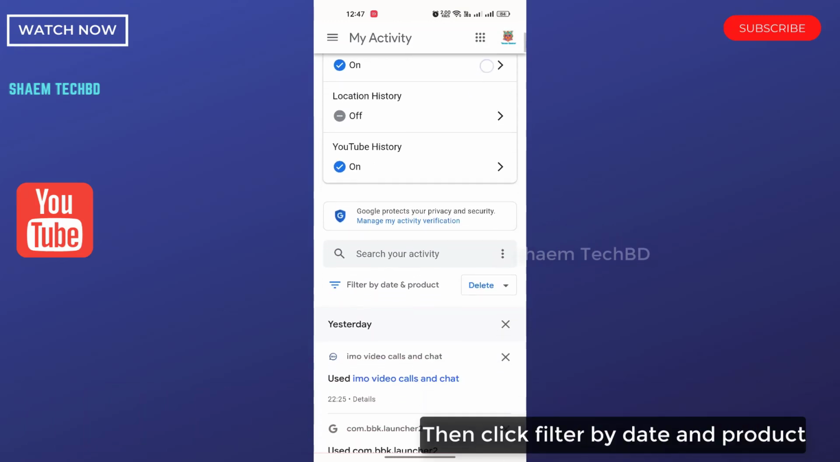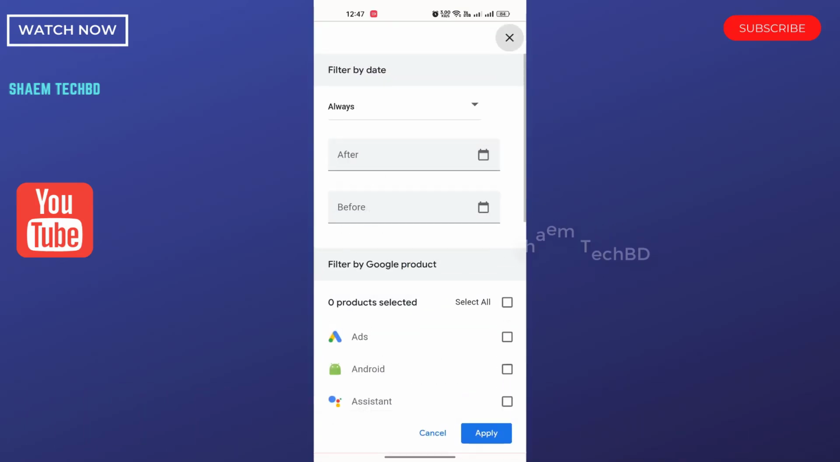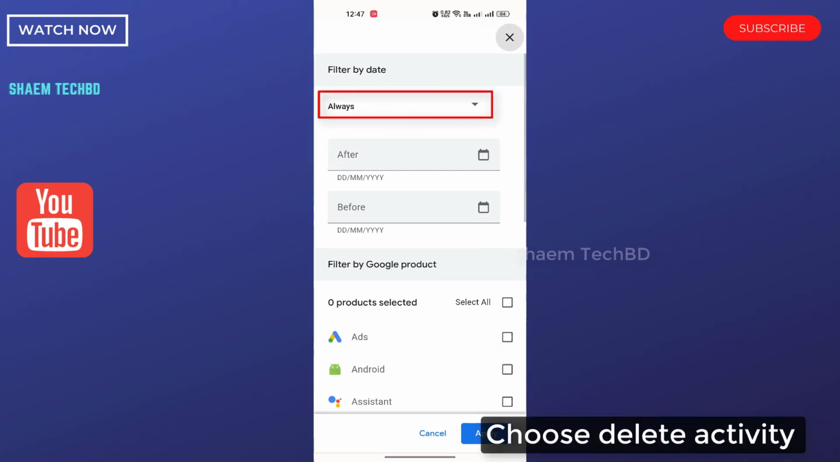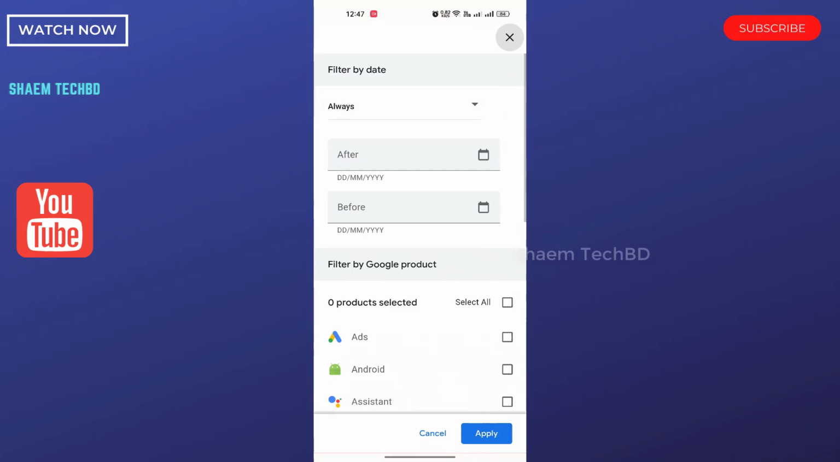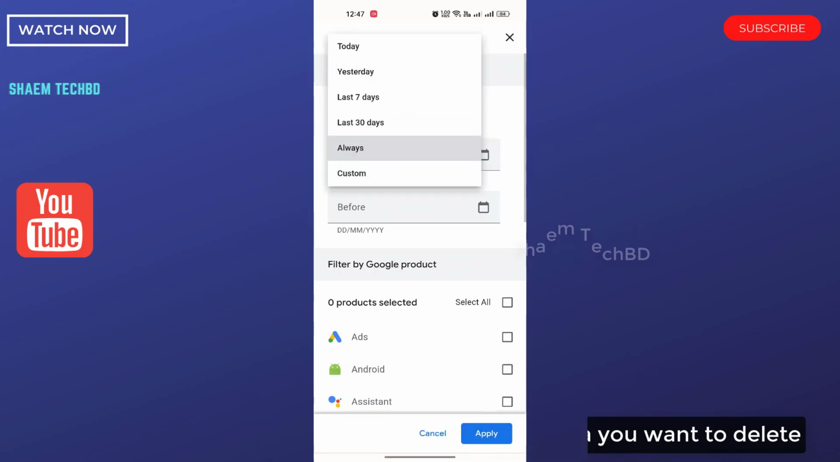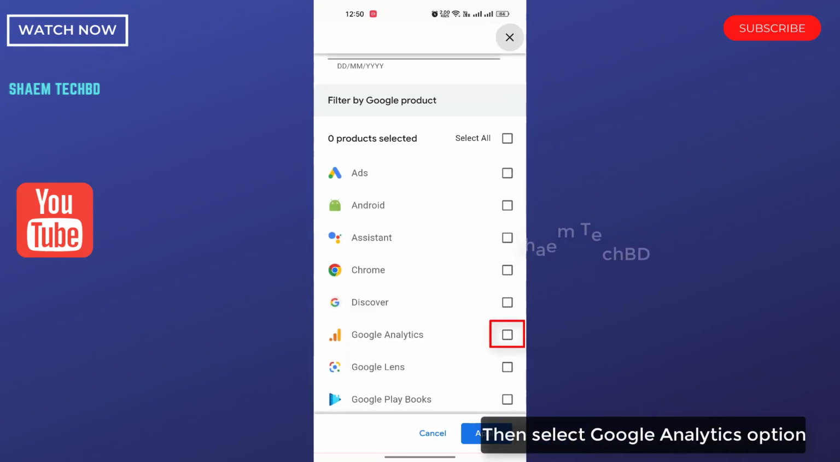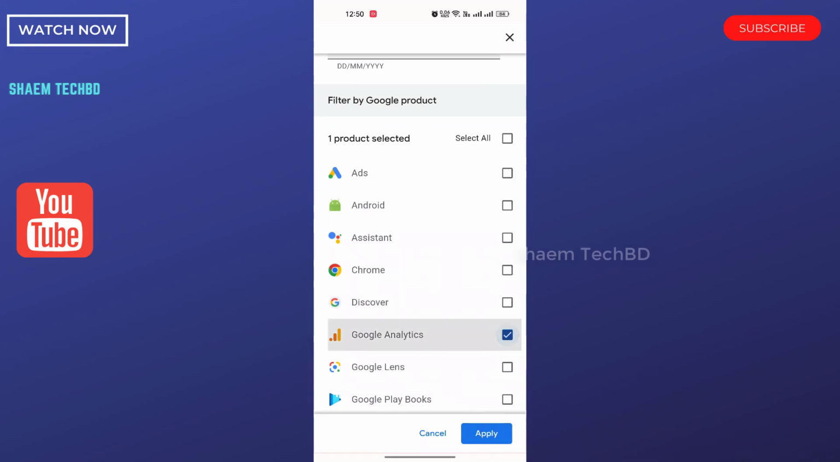Then click filter by date and product. Choose delete activity. Select how many days of data you want to delete. Then select the Google Analytics option. Click apply.